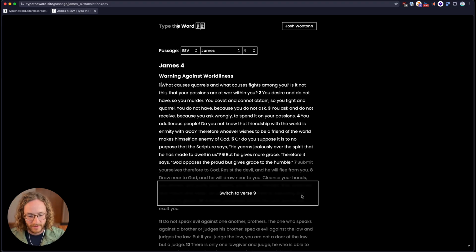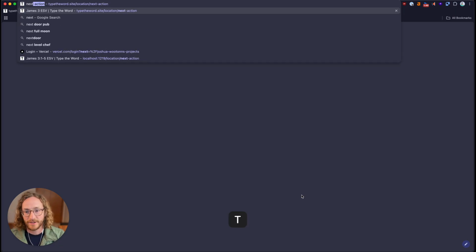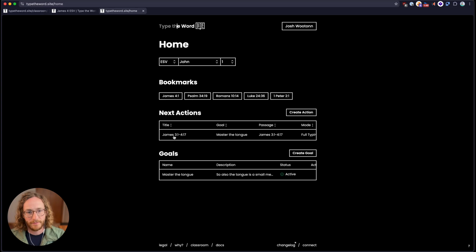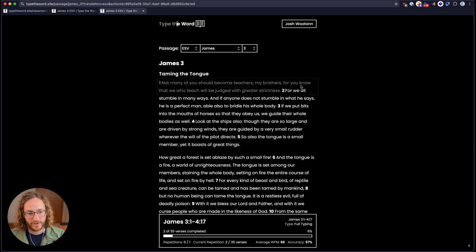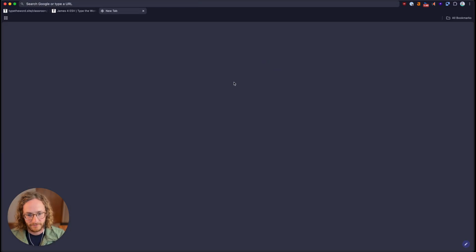There's also another deep link for next action. This is the next thing I need to do. If you go to the homepage, I have this action where I'm typing James 3:1 through 4:17, and within this segment, the next verse I need to type is James 3:2. So that's why that's the next action.